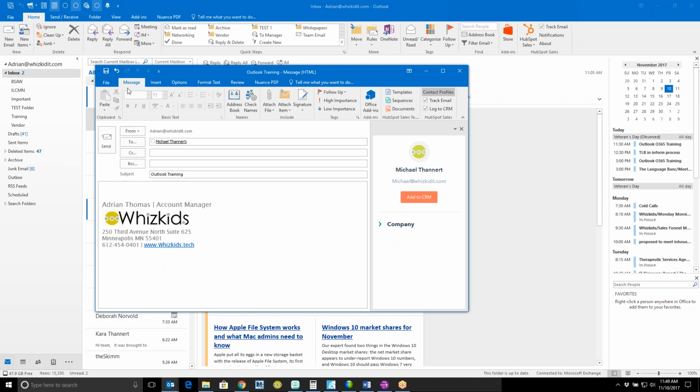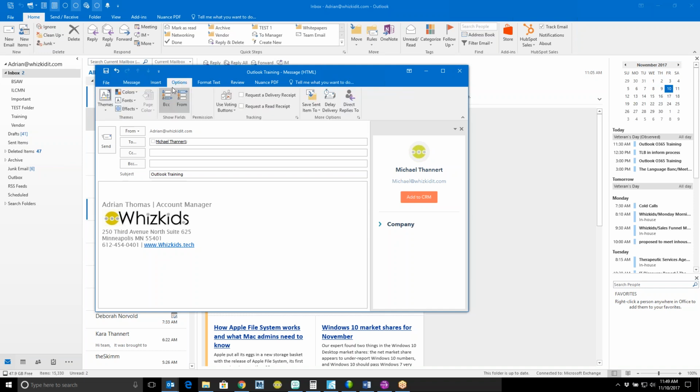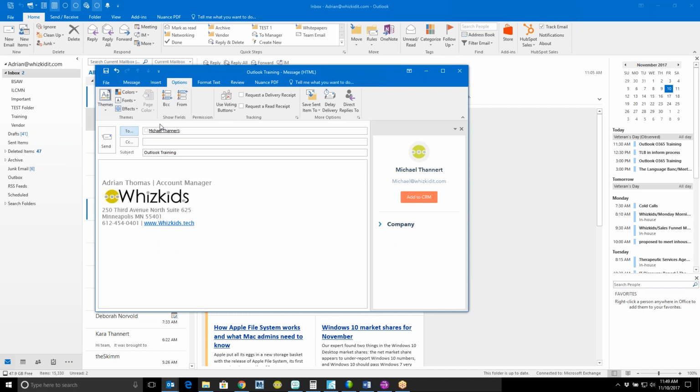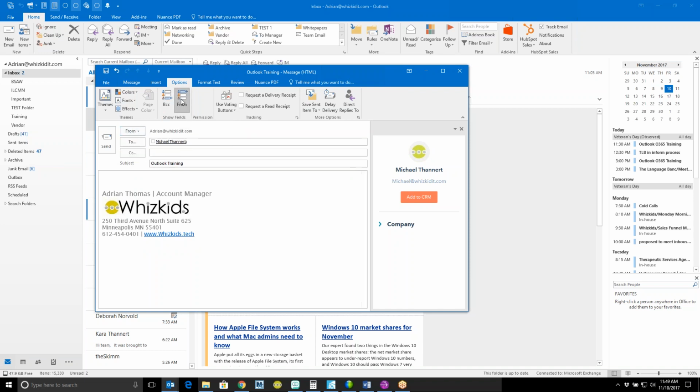And head back up to your ribbon bar in your new email and the Options tab. 2016 tucked away the blind carbon copy and the From options here. So this is where you're going to want to find that if you're doing a BCC. I select that, and you see that the blind carbon copy area went away. If I remove this, my From went away. And there it is, on and off.